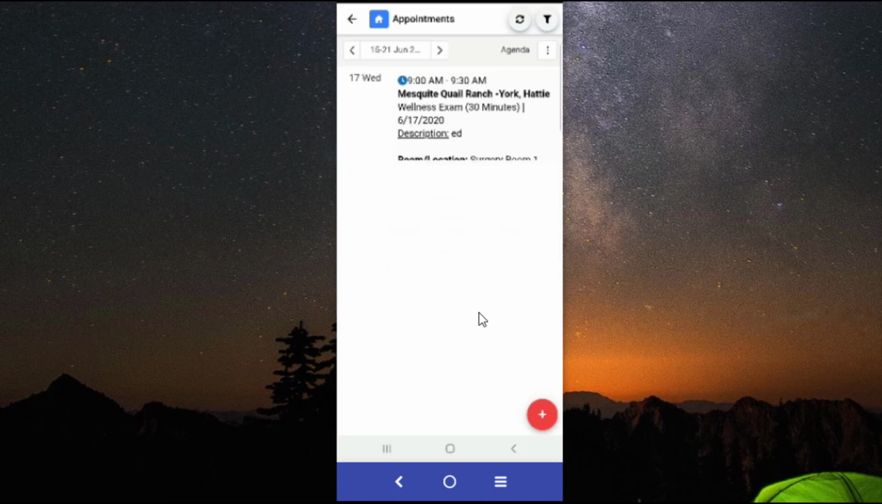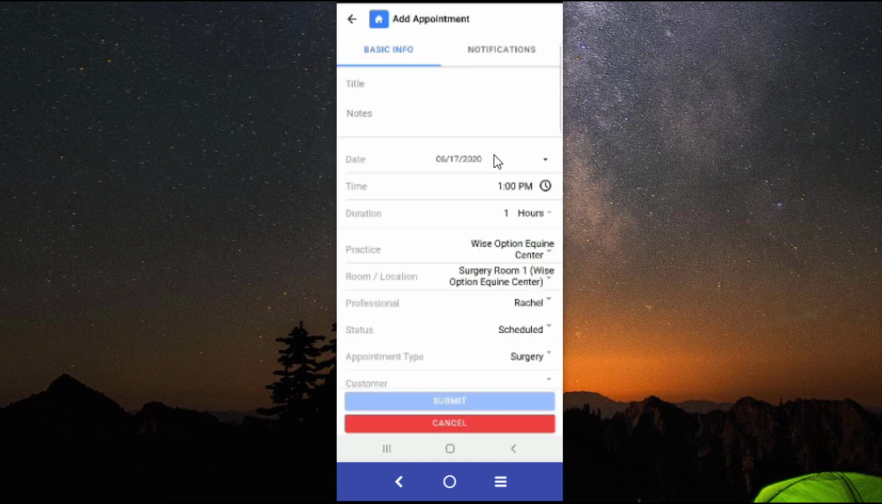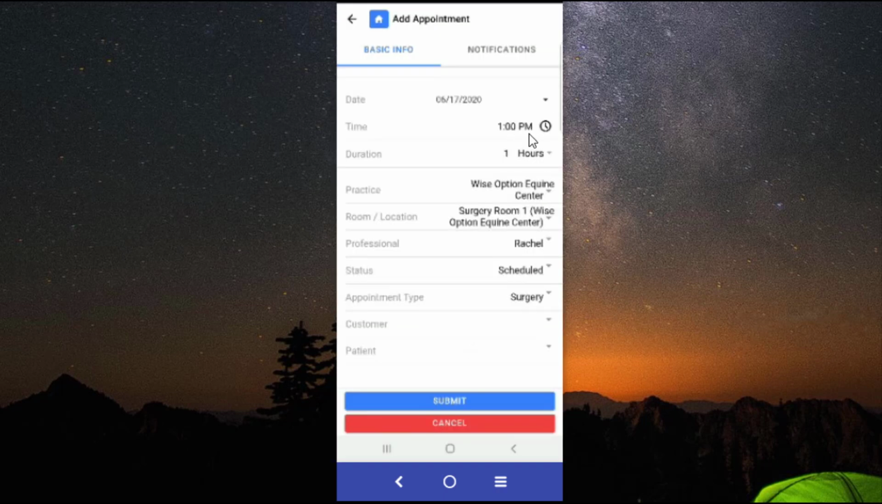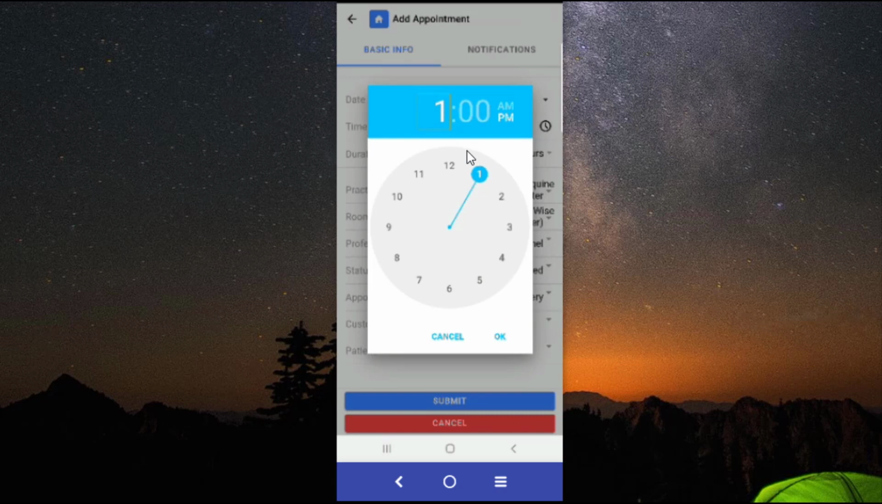Okay, so I was talking about adding an appointment. So you can go and add an appointment by this red plus button down here. It defaults to tomorrow, but I can always change that. Same thing with the time, defaults to about the same time that it is right now. It's about 1 p.m. So I can change it really easily from here as well.